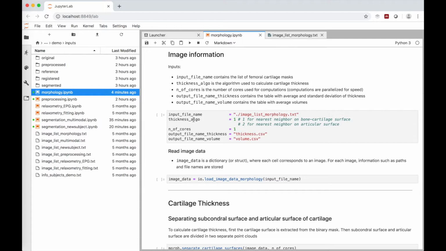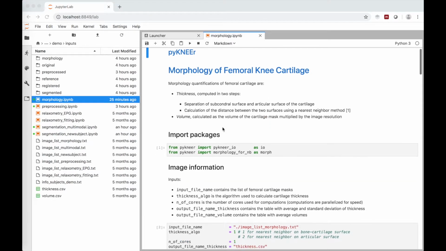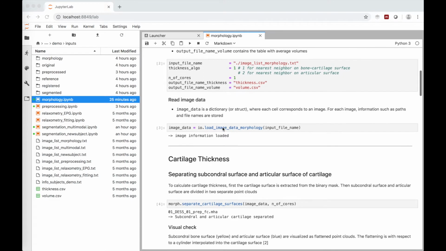The thickness algorithm, which for now is only one, the nearest neighbor. Number of cores for the calculation. Output file name containing average and standard deviation of thicknesses. And output file name containing cartilage volume. Once you have run all cells, your notebook will be similar to this one.